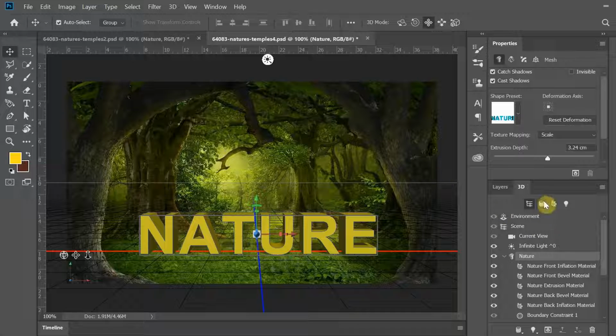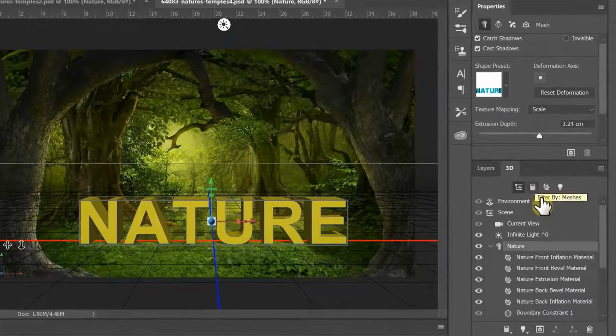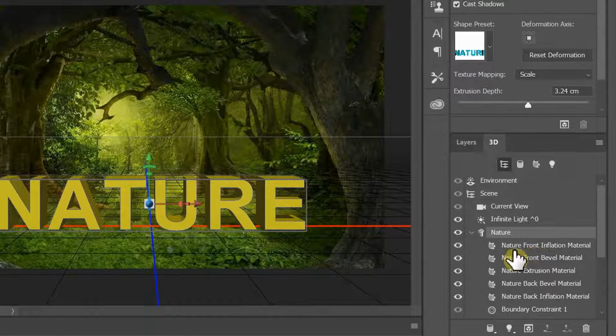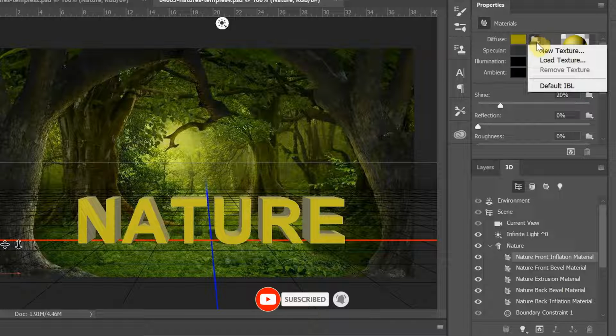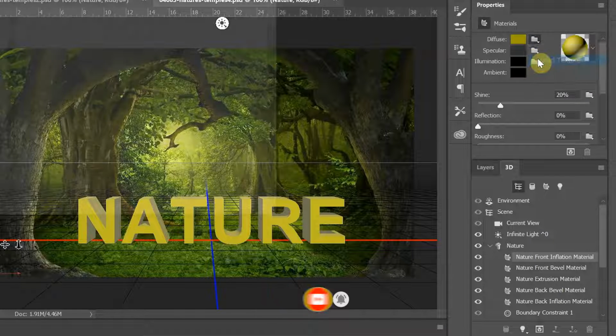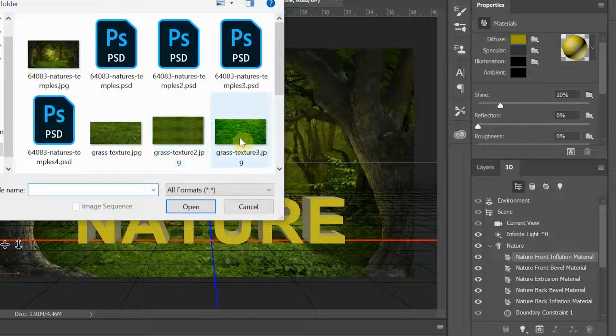Now we have to add texture to this text. For that, change selection to front inflation material, then go to Properties window and click on the folder icon near the diffuse color. You can see drop-down menu when you click on it. Choose Load Texture from these options. Now select the file from your local directory.